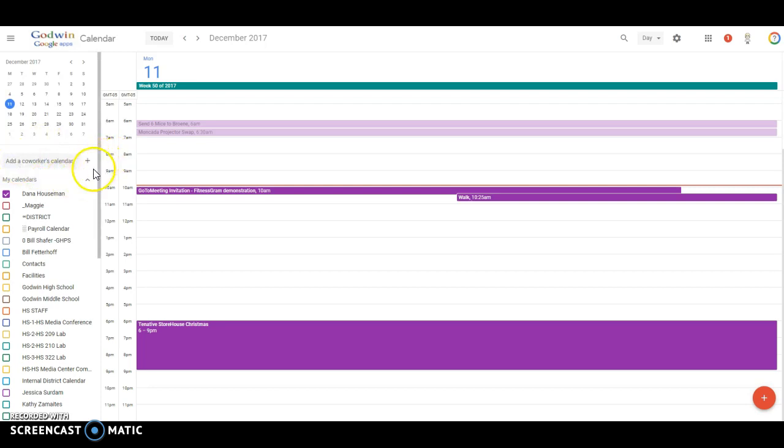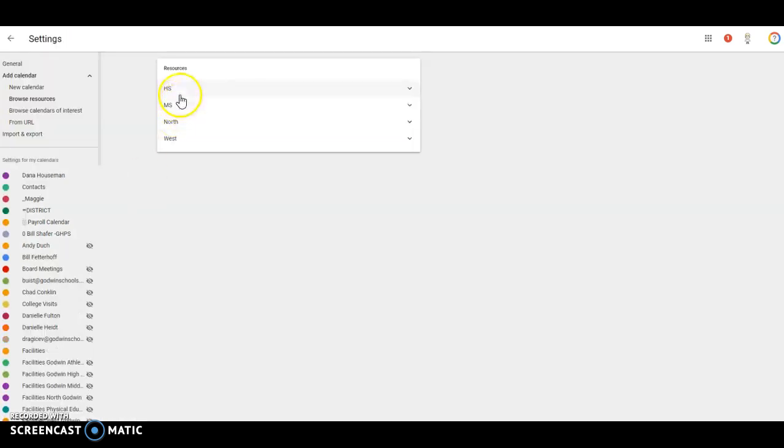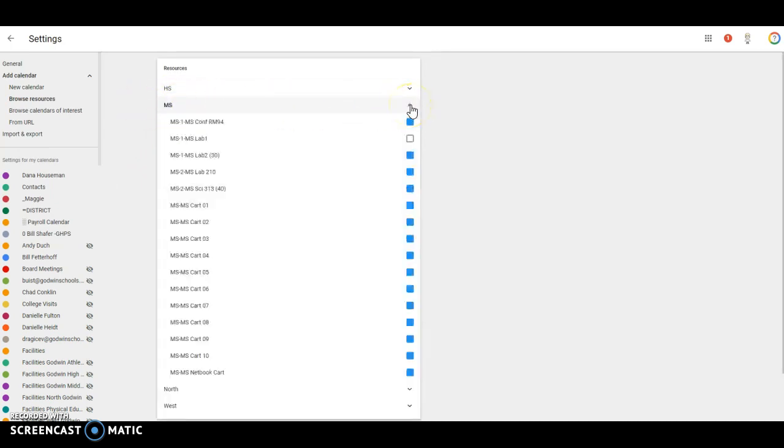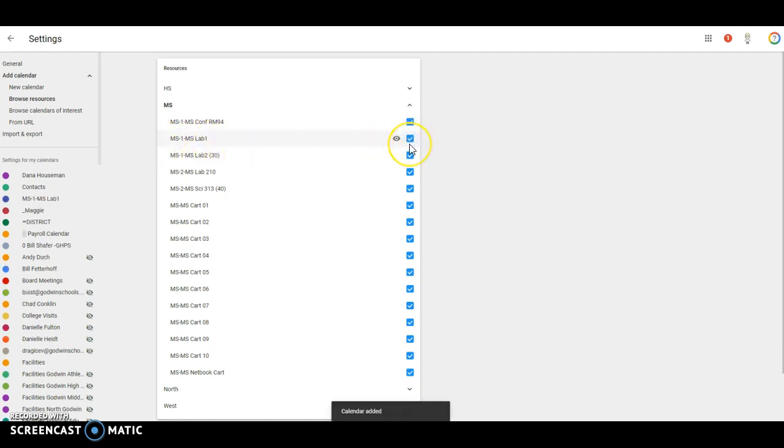So if I want to add a resource calendar, all you have to do up here where it says Add a Coworker's Calendar, click the plus sign and choose to browse resources that are available to you through the organization. So in this case, we're going to browse to the middle school building, and you see these drop-down arrows on the right-hand side, and we're going to choose the middle school. And if I want to add middle school first floor, lab number 1, I can just check the box next to the calendar and it will be added to my Google Calendar's settings.